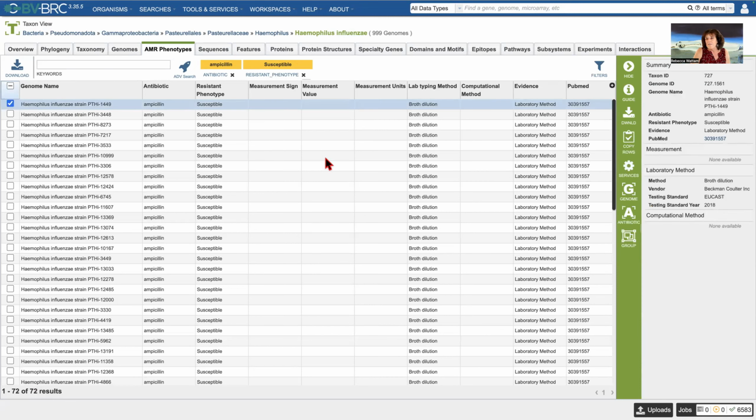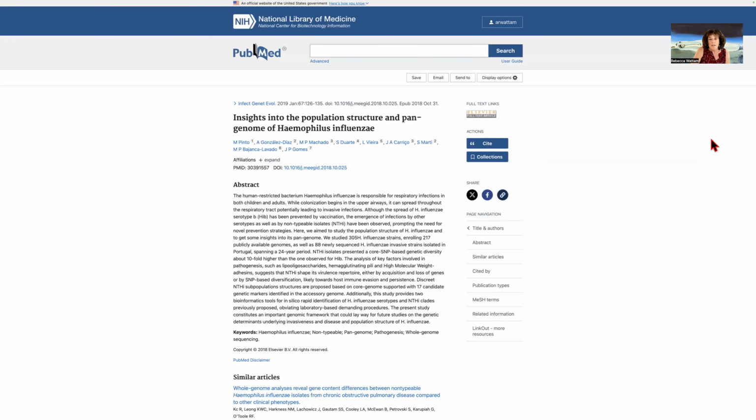If I click on an individual one, you can see that it's got a PubMed ID. And you can even see the paper of that if you click here beyond the green bar. When you click on a single genome, it gives you additional information about that genome. So if I click on this, it should provide me with a hyperlink to PubMed. And that paper from 2019 by Pinto et al. looked at Haemophilus influenzae, and they recorded the antimicrobial resistance.